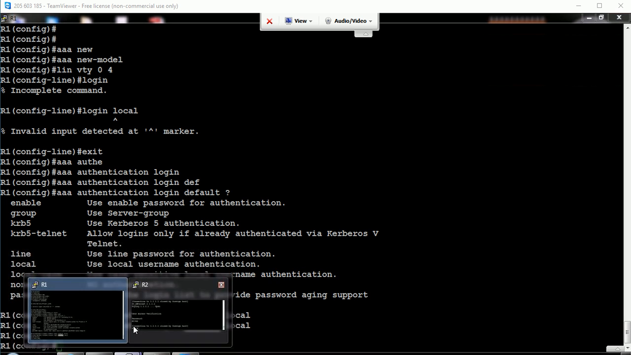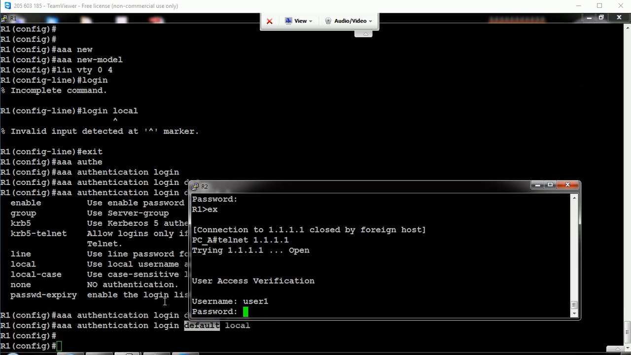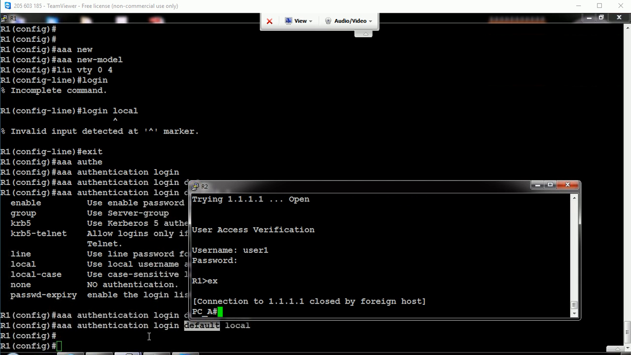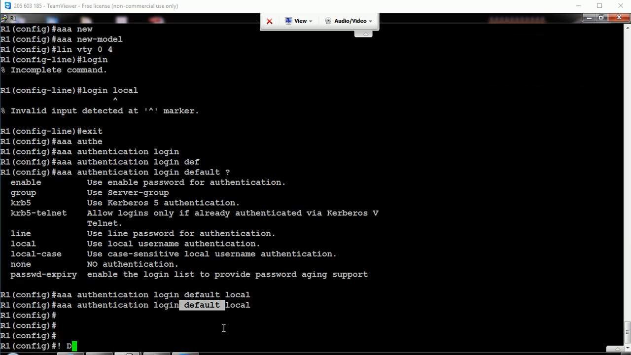No. Now, if I telnet, is it asking for username and password? Yes. Did I ever apply the rule then? For default, we don't need to apply it. This is one of the dangerous concepts you need to remember till the last class of CCNA.